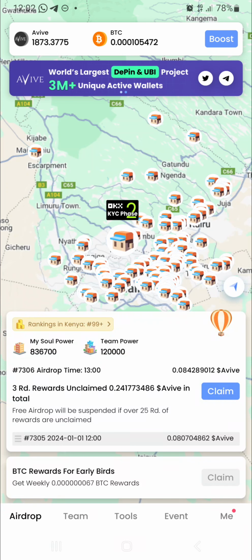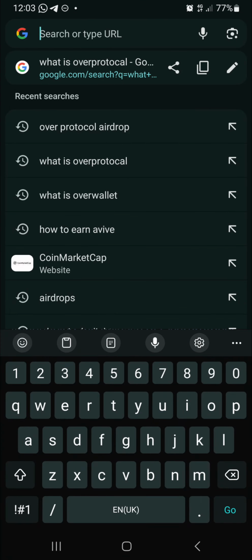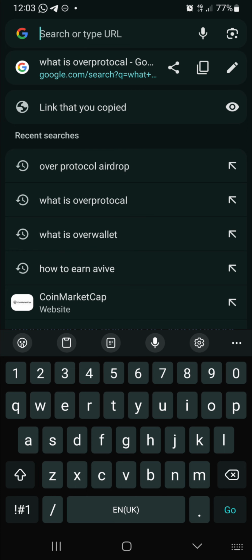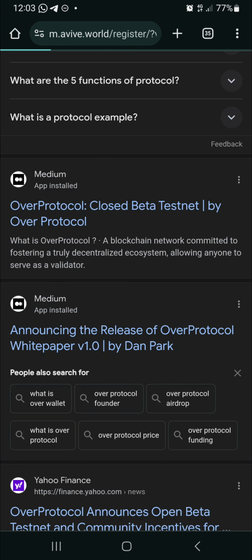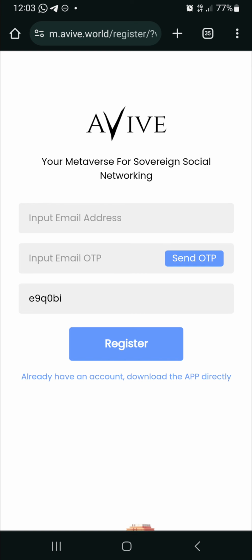So the first thing is to register through the link that I've pinned in the comments. When you pick the link, you come and paste it on the Chrome. After you paste it on the Chrome, it will bring you something like this. So you will input your email, then click on send OTP, then confirm, then register.